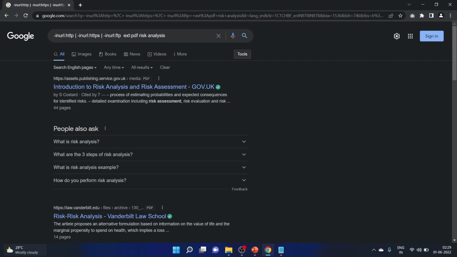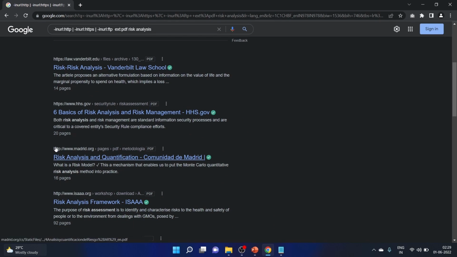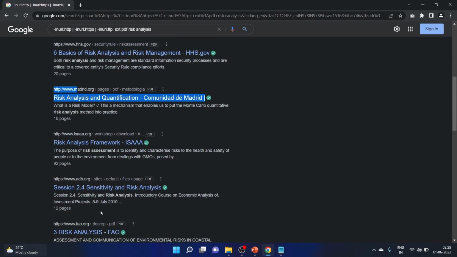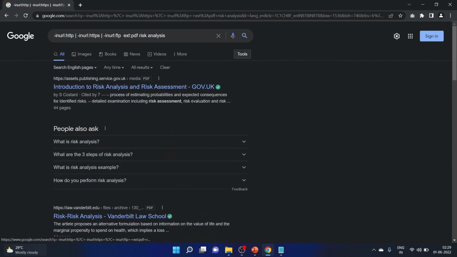Okay, so as you guys can see, we are getting all the results from HTTP sites, and we are also getting results from HTTPS. As you guys can see, we are getting all the documents in PDF. Risk analysis, scopes and limitation. I often use this query because I have to research a particular topic, so I always use this query.